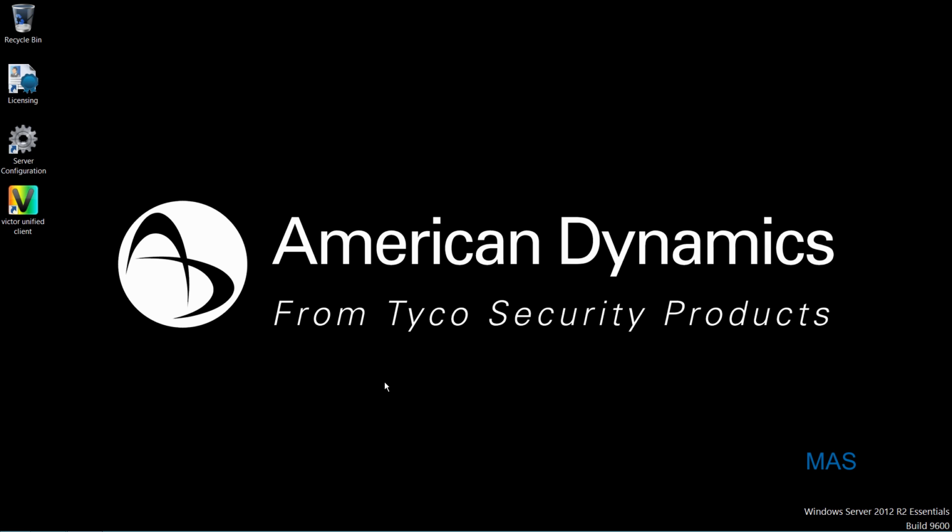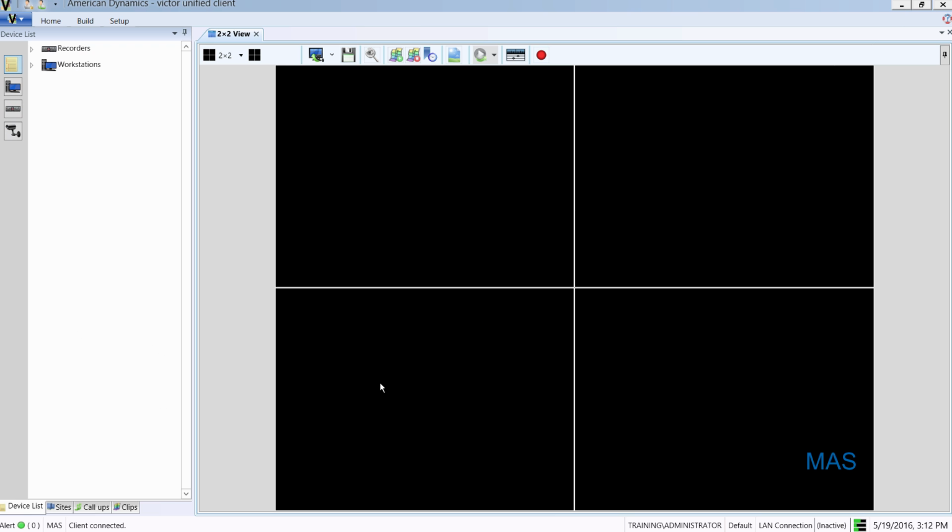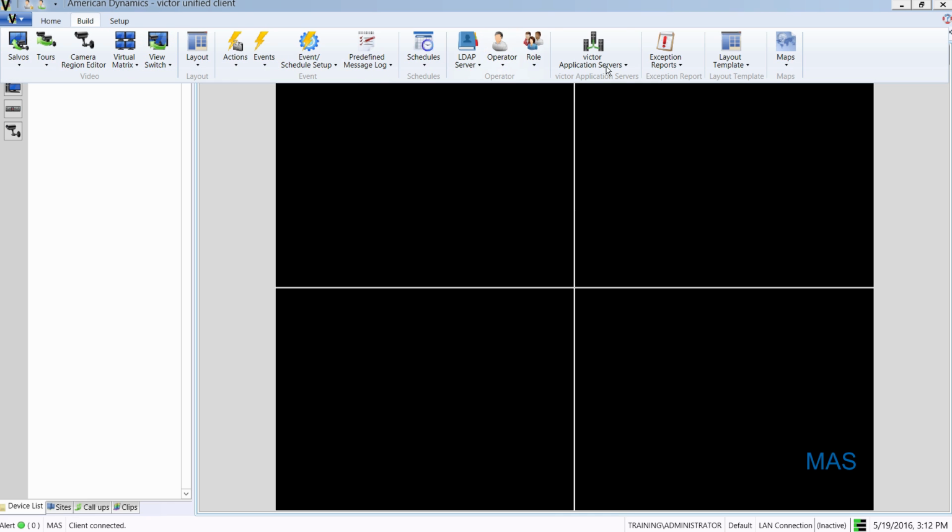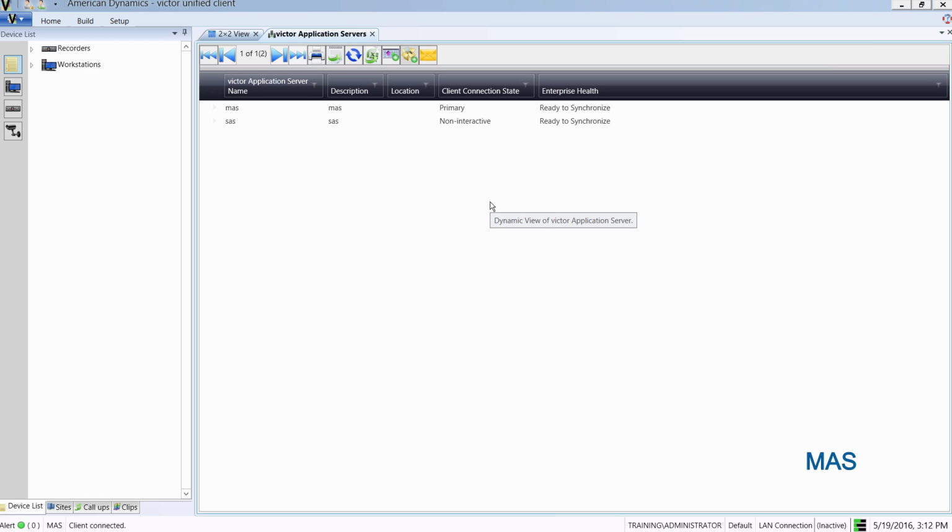So first of all then, I'm just going to open up Victor Unified Client on the MAS, and if I go over to the Build tab, I'm going to select Victor Application Servers and Show All, and this is going to open up a list of all of the Victor Application Servers in the enterprise. So that's the MAS itself and all of the SASs. Right now I just have the one SAS added to the MAS, but you can have up to 40.